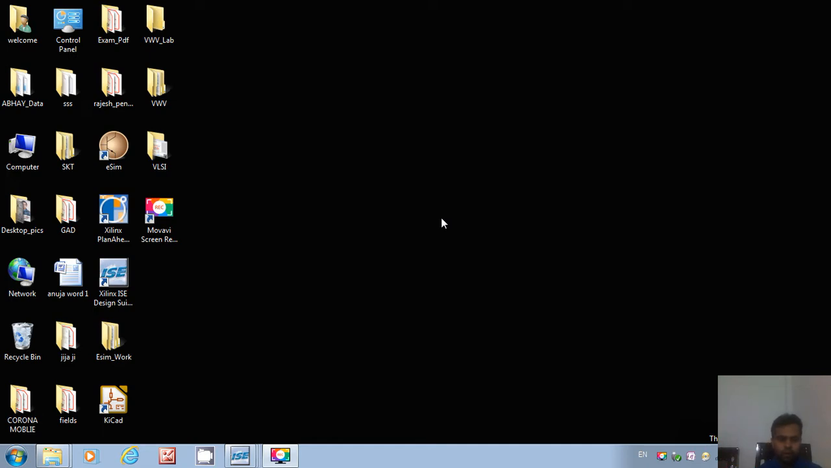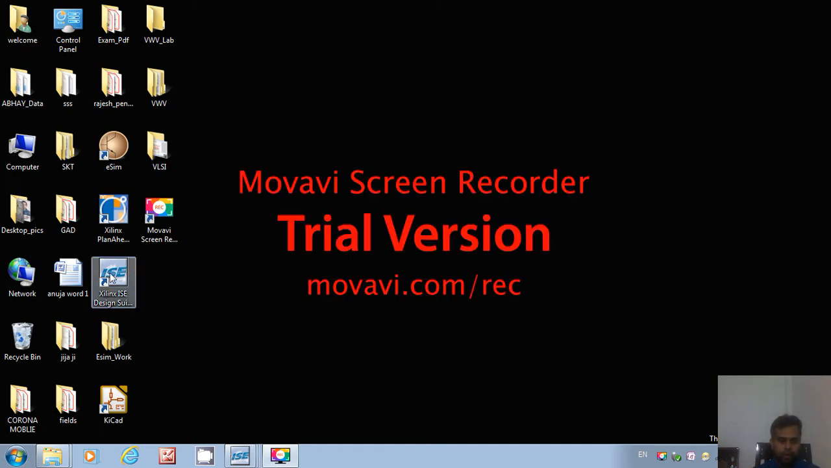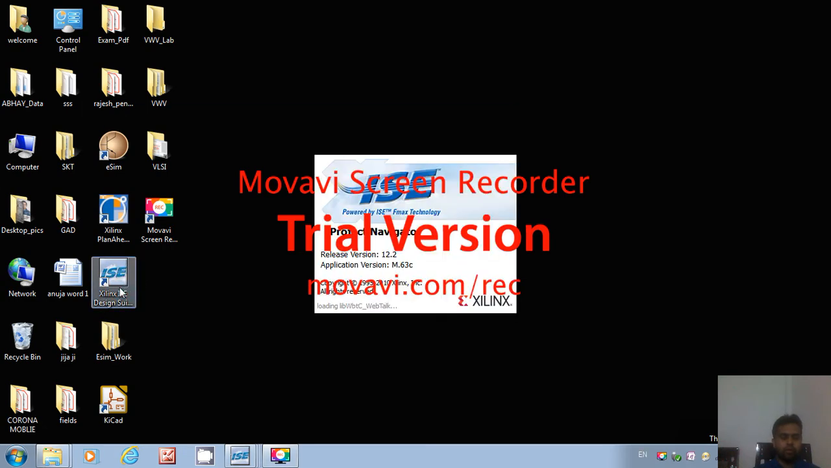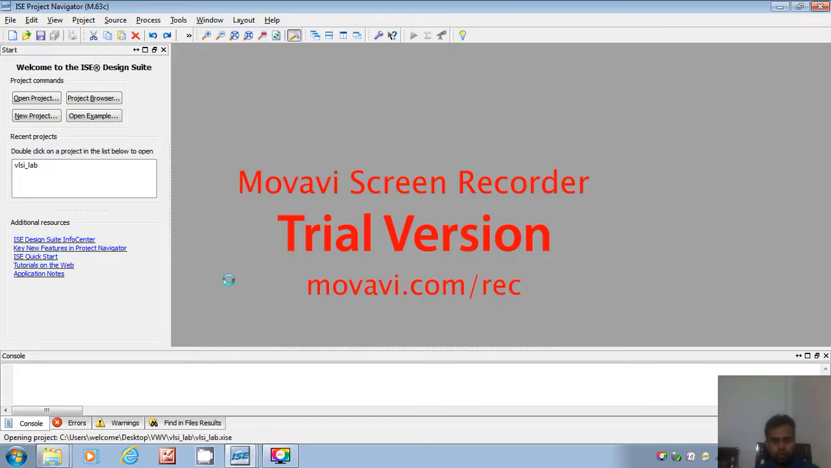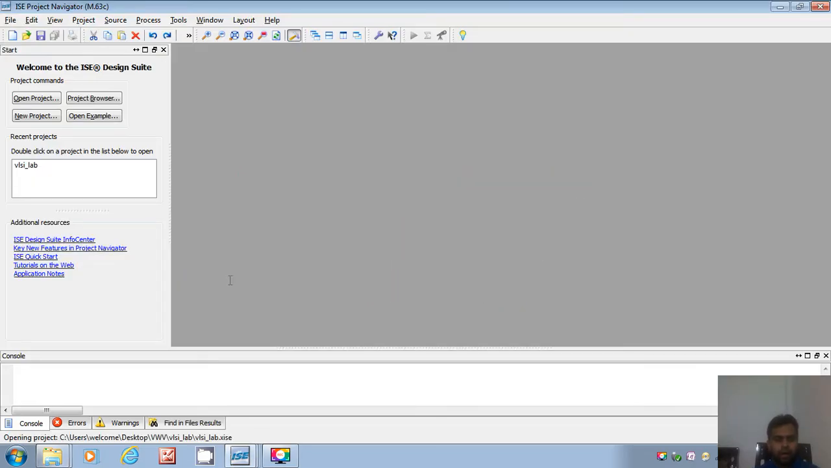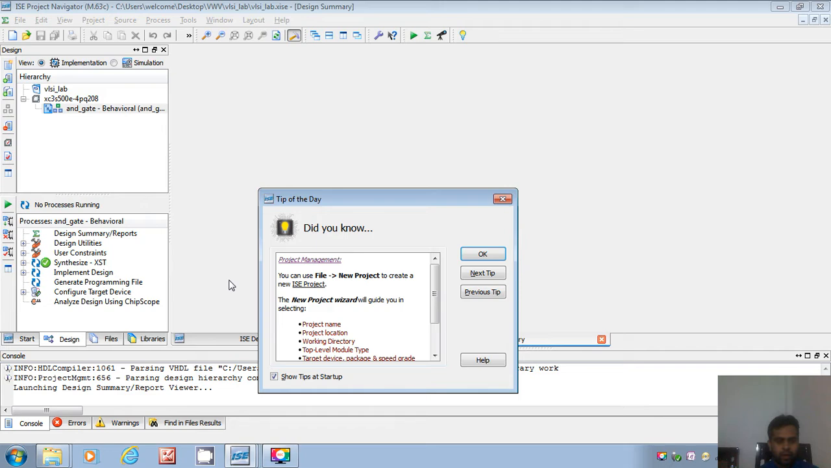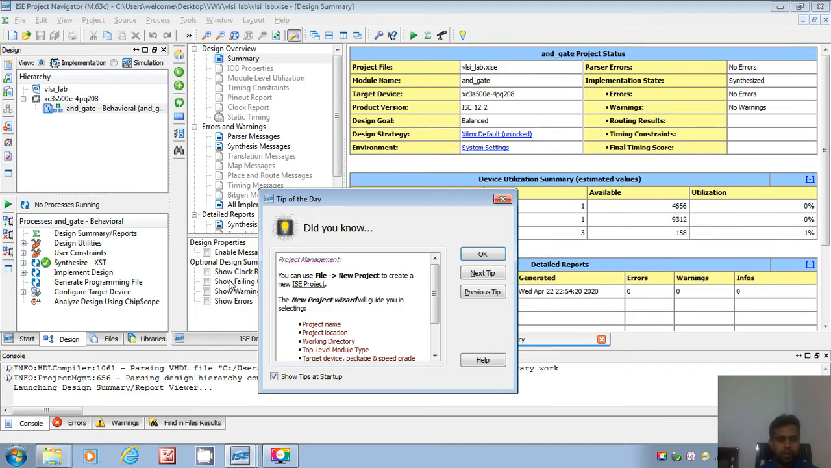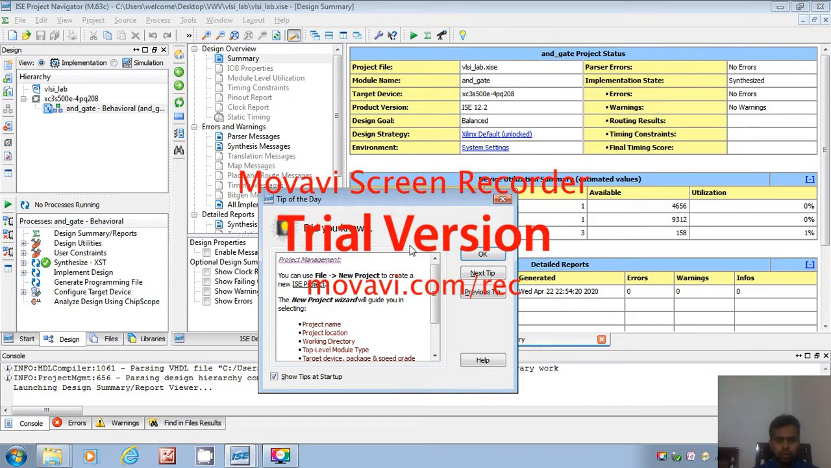If we want to learn about Xilinx, we are going to open the Xilinx ISE Design Suite. On the desktop you can see the Xilinx ISE Design Suite. Just double click on this shortcut. If you double click on this shortcut, the ISE Project Navigator window will open, right? So you can see the ISE Project Navigator window already opened here. There's a tip of the day, just forget about this, click OK.